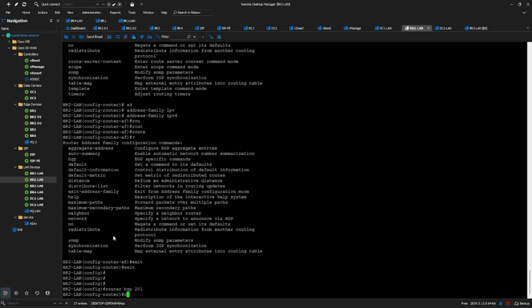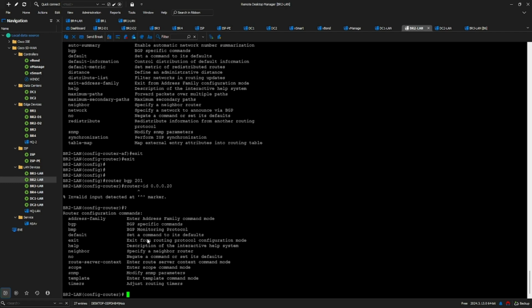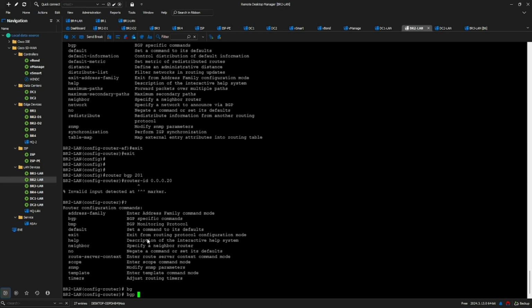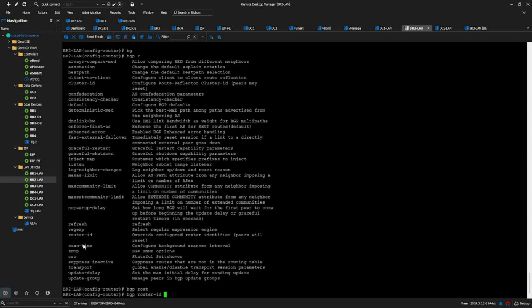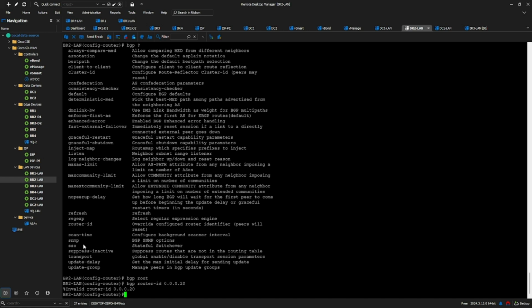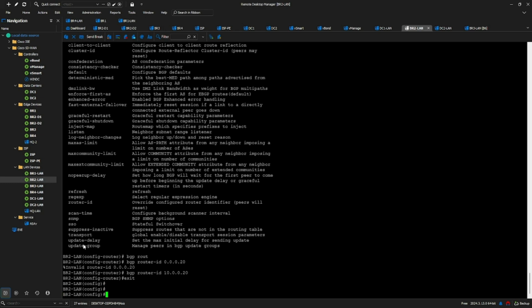BGP 201. Router ID will be 0020. Now, what is the option we got in here? BGP. Yep, BGP router ID. Router ID will be 0020. Invalid router ID. Okay, it's not taking 00, but 10.20. Okay, so router ID has been assigned to it.